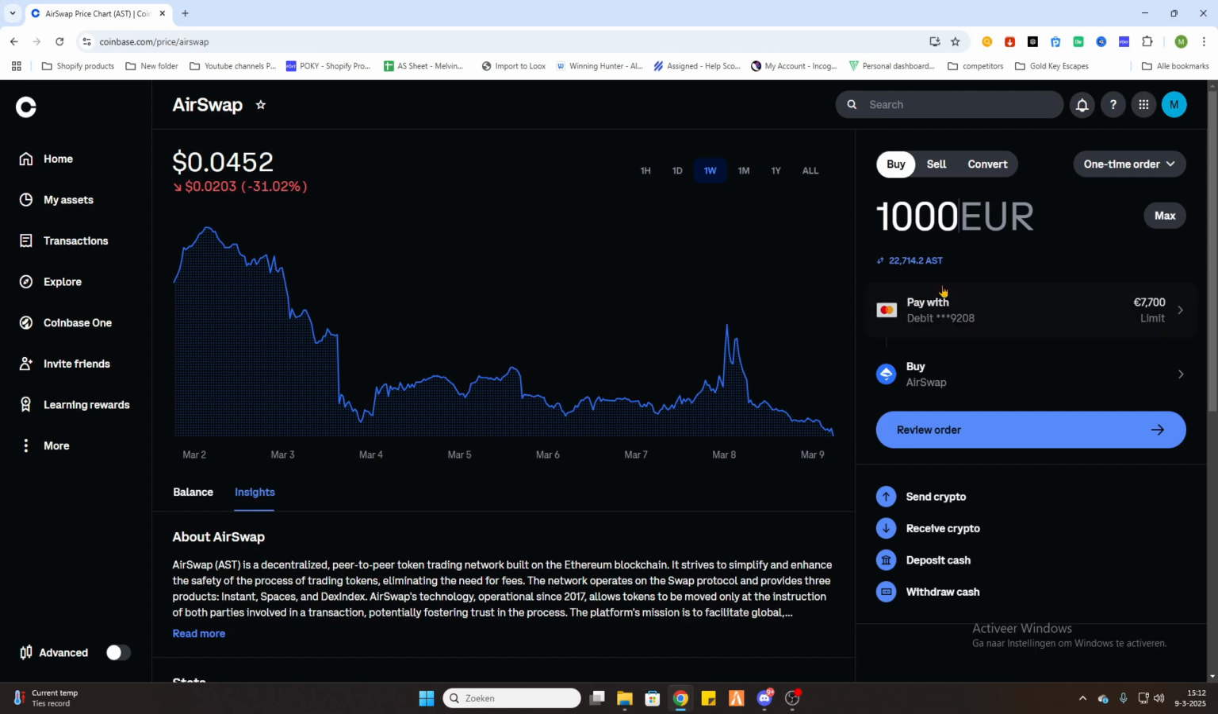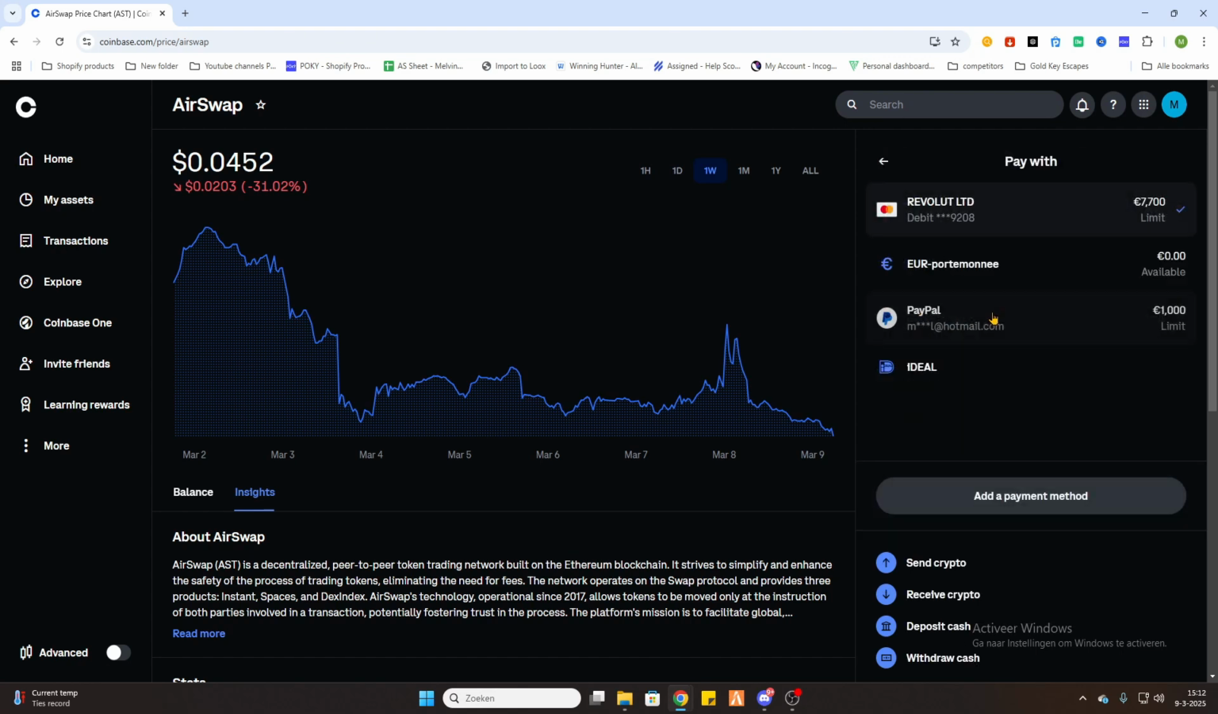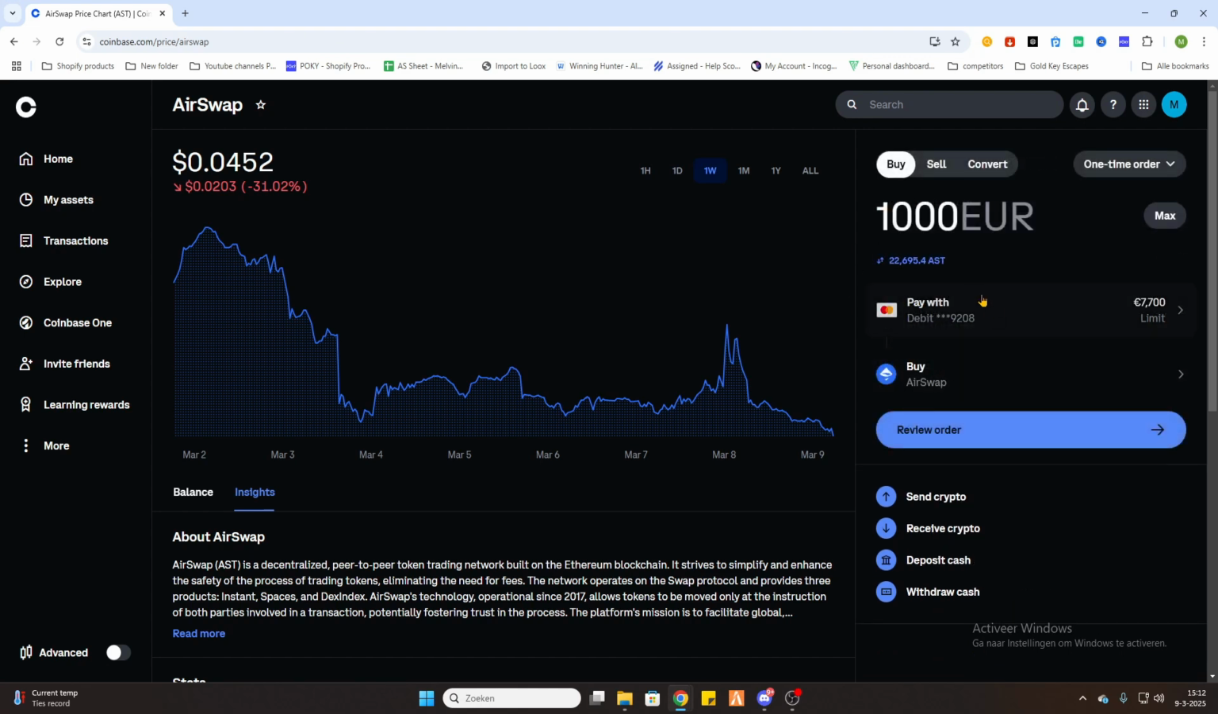The next step is to select your payment method. Here you can select your payment method by just clicking on it. And now you have an overview with all the available payment methods in my list. If you don't see your preferred payment method over here, you can add a new one by clicking on this button down below. After that, select it and go back to the overview. Now we can review our order. So we will click on this.